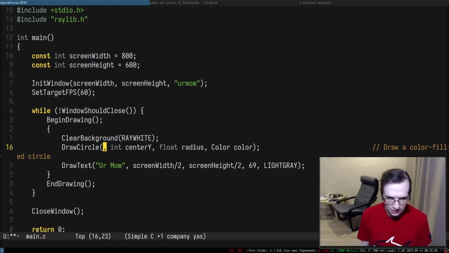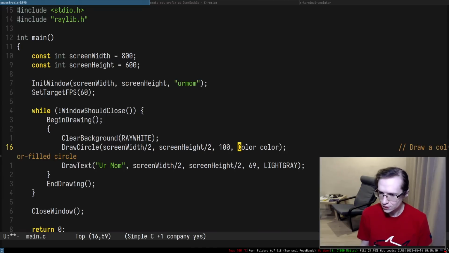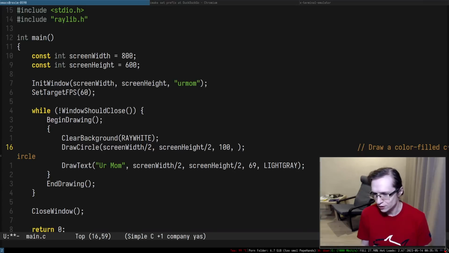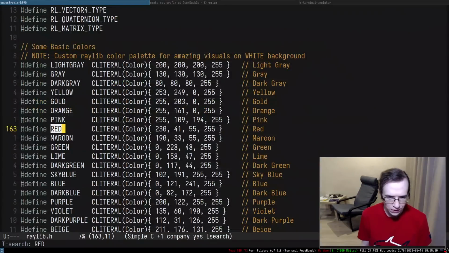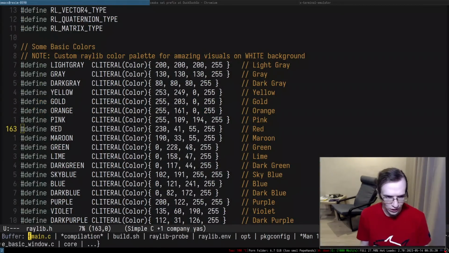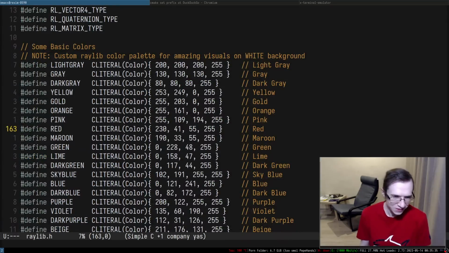So, center, where are we gonna put the center? Let's put it at screen width divided by 2 and screen height divided by 2. The radius is gonna be 100, and for the color, I wanna have a red color, but I'm not sure. Do we have the colors somewhere? Oh, there we go. There's literally a RED in here. That's kind of obnoxious, right? Imagine the library taking away from you the word red.